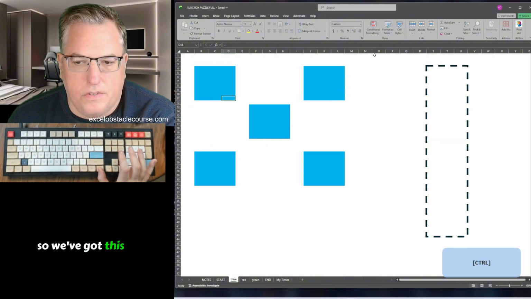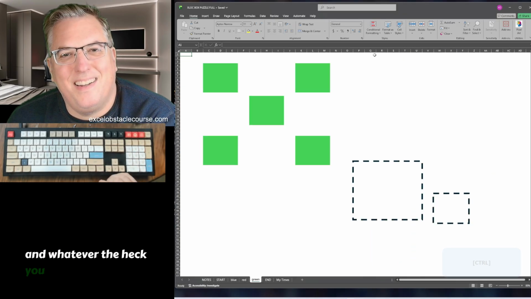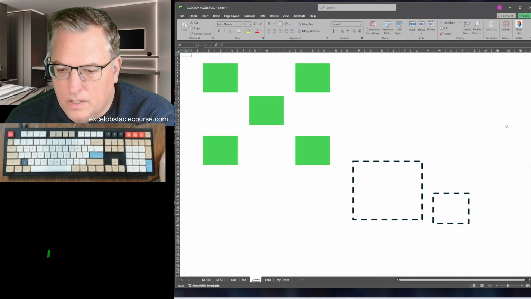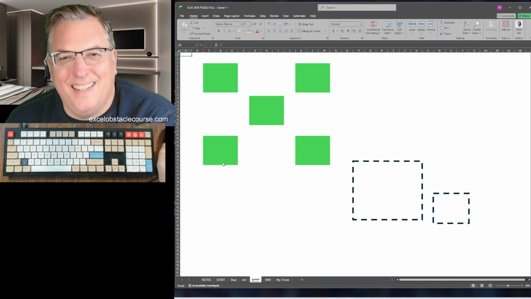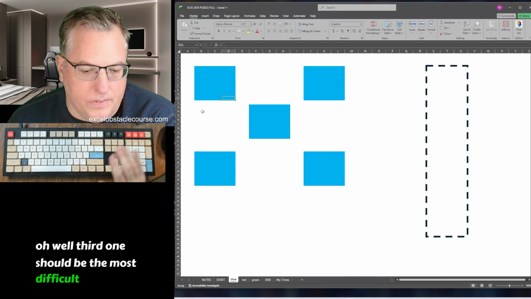So we've got this one, upside down L shape, and whatever the heck you call this. I kind of made that a little bit difficult. Oh well. Third one should be the most difficult, right?